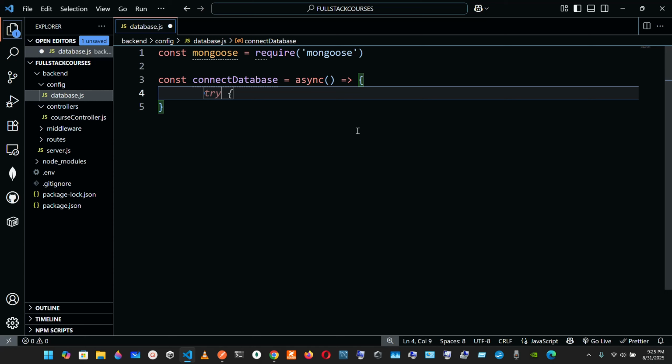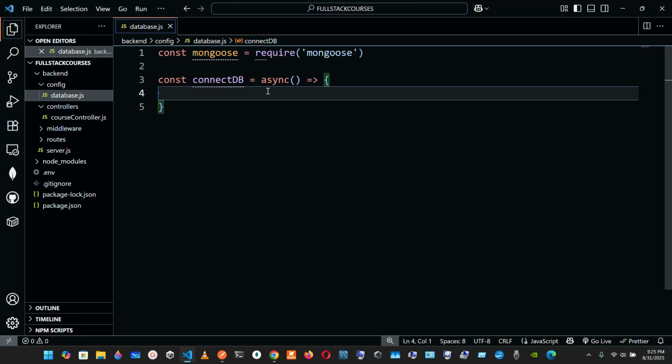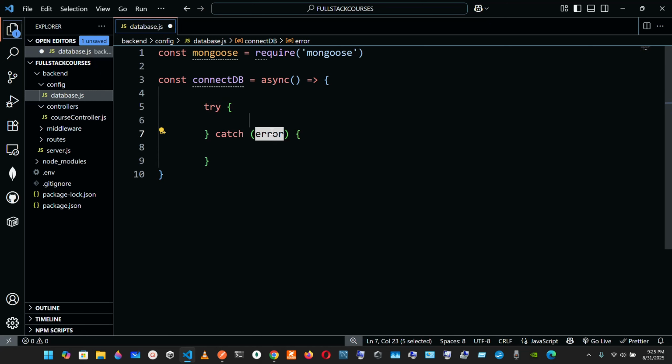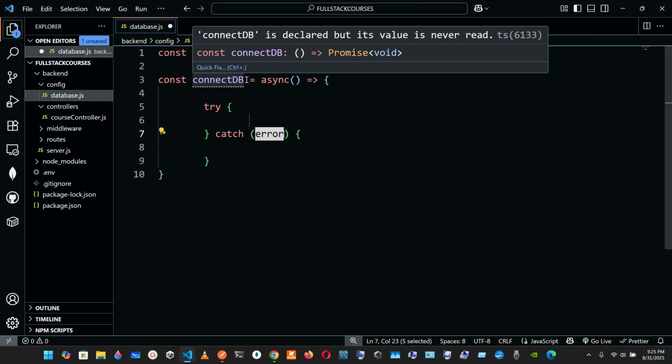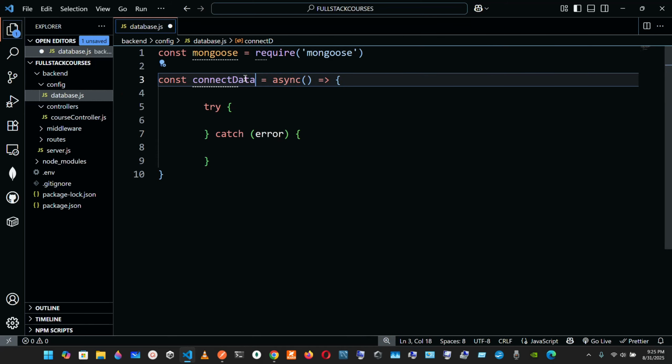So we have connectDatabase, or we can just use connectDB. Every time we save some lines of code or make it more readable, it's better. So okay, here we can just put in try and catch. Okay, so like that, we have the connectDB, but let me see, let's just leave it like that.